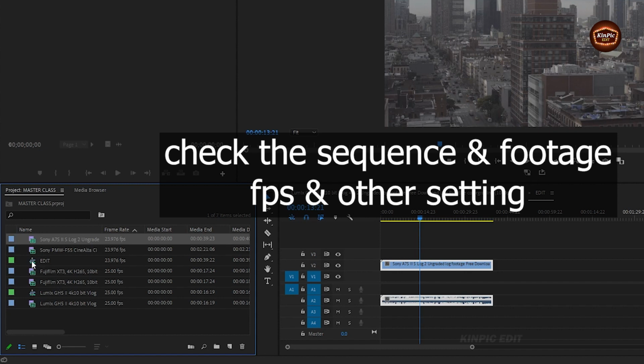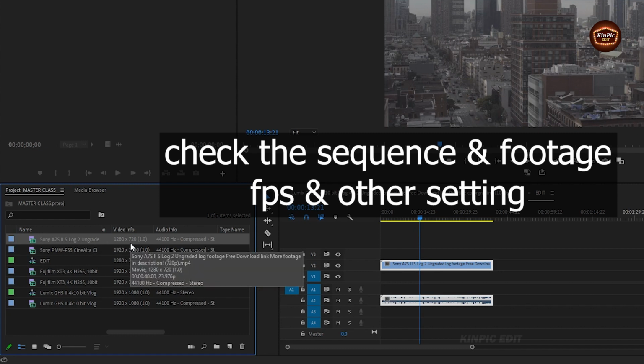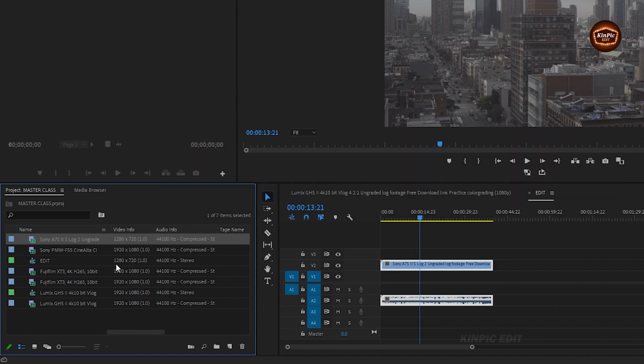Now this is your sequence, 23.976 fps, and your footage also has 23.976 fps. Check the other settings. See, the video resolution is 1280 by 720 and your sequence also has a resolution of 1280 by 720. That's it for this video.